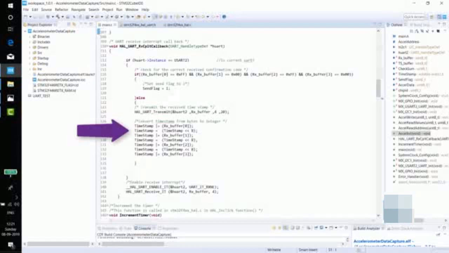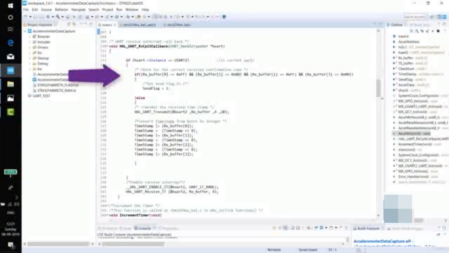The Python script will then check for these bytes. If these are the same as sent by the Python script, then the Python script will send the confirmation code as FF00FF00. Then it will set the send flag variable to 1. Afterwards, it will go to the infinite while loop defined in the main function.